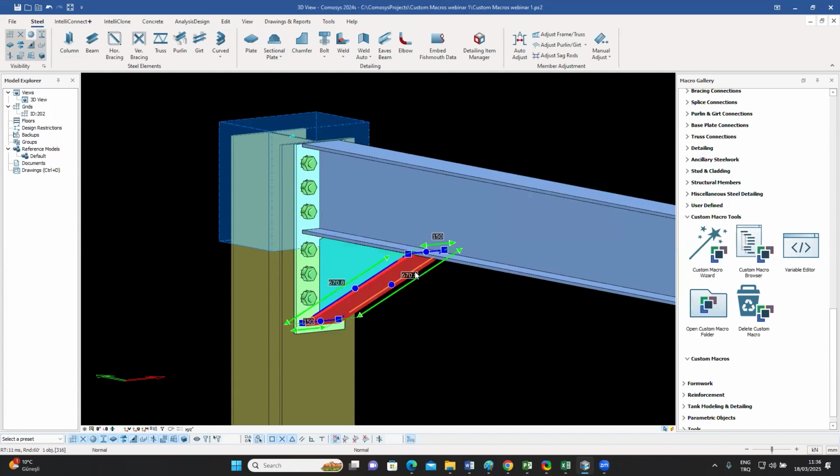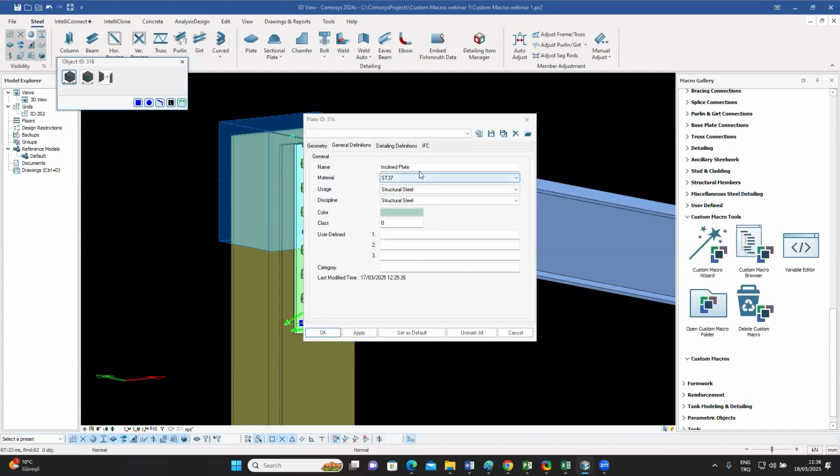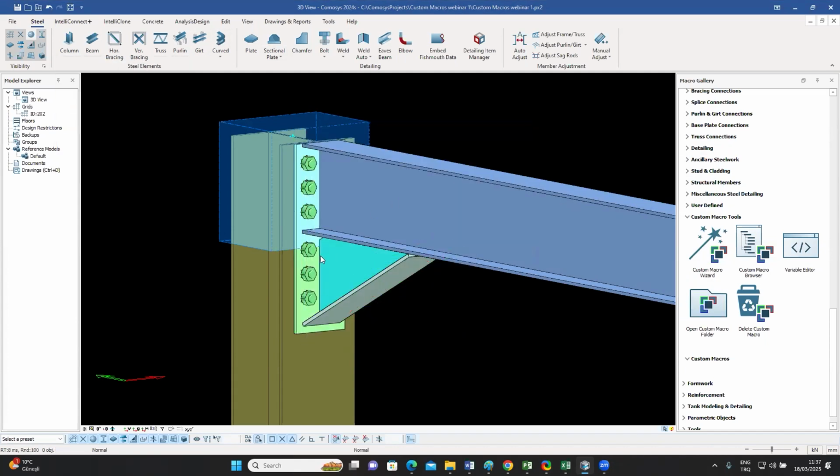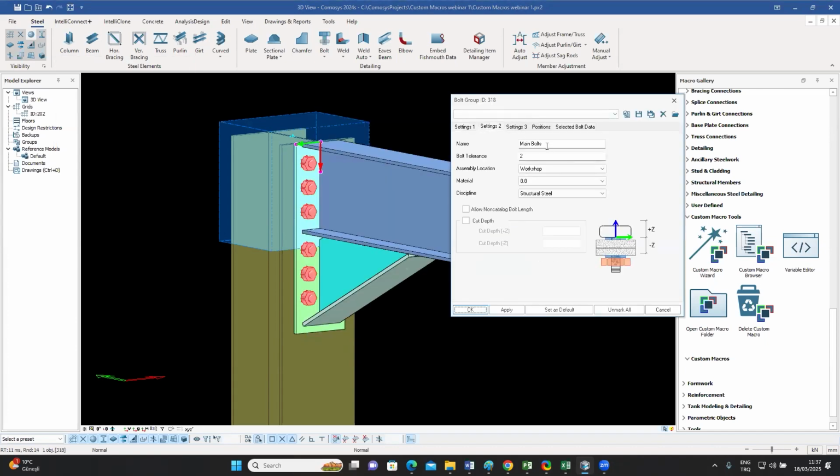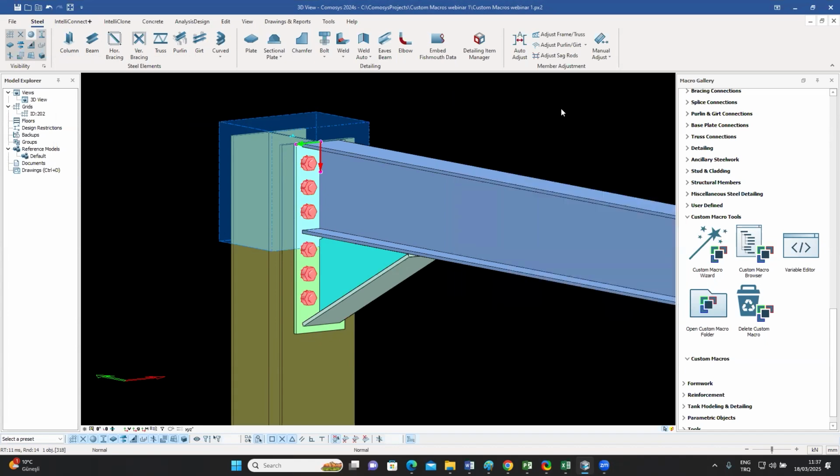If I double click on this one, I've given it the name of inclined plate. If I double click on the bolts, for example, I've given them a name of main bolts. So basically what I'm saying is that once you're done modeling, you make sure you give everything a name, and this will help us. And I'll show you how this will help us in a second. Now, once you've given the names, like I said, you can also give names to welds. I don't have any welds to show you over here, but you can give names to welds as well.